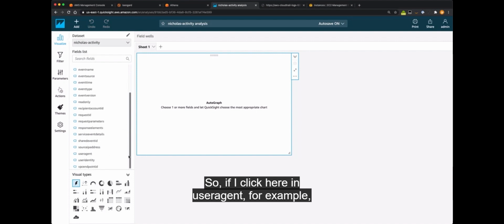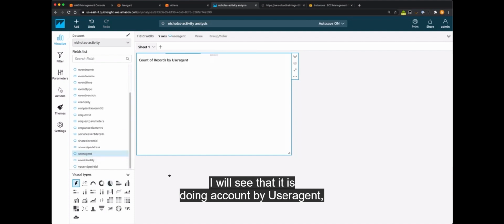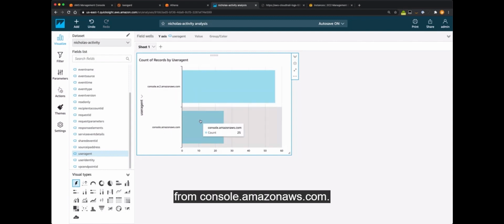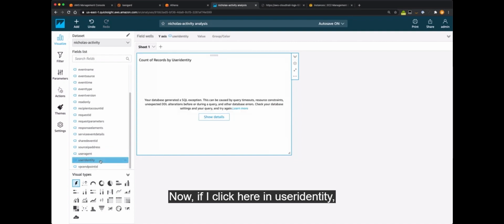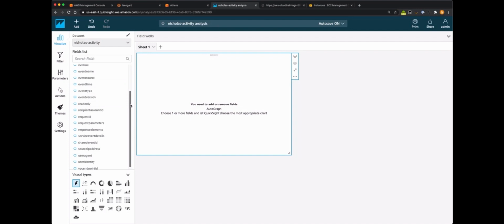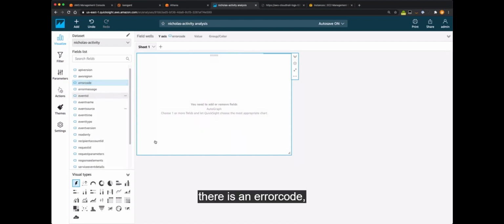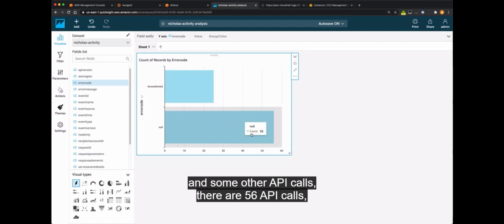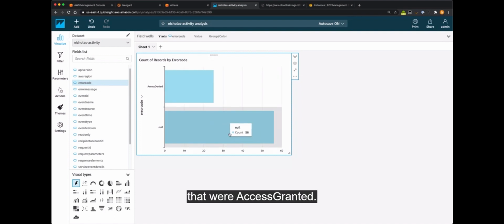So if I click here in user agent, for example, I will see that it is doing a count by user agent, and those API calls were made to the EC2 console, and all those other API calls were done from console.amazonaws.com. Now, if I click here in, actually better, there is an error code, I can see that this user made API calls that got some access denied, 25 of them, and some other API calls, 56 API calls, that were access granted.